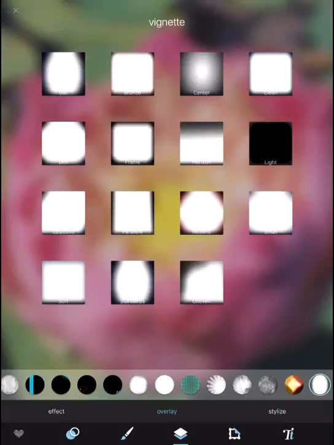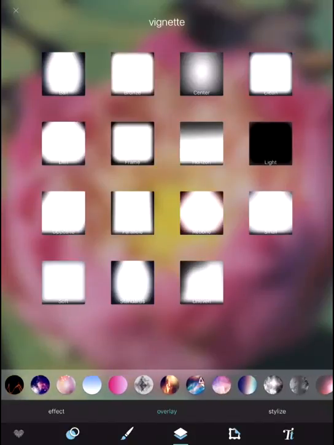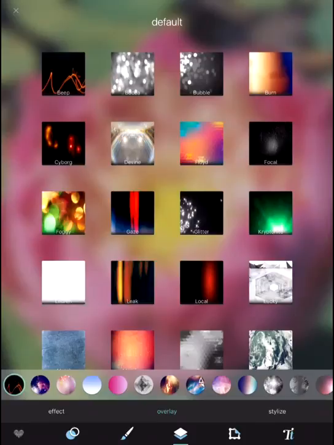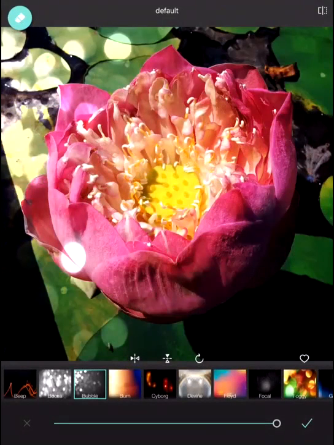There's so much that you can choose from. So rather than getting overwhelmed with it, because that could be easy to do, you can just choose one thing. So let's go back into default, which is the first circle with all these different squares, just to get an idea of how each of these overlays can change your photo. So I'm going to try bubble first of all, which is on the top row. And you can see it adds bubbles to your photograph.